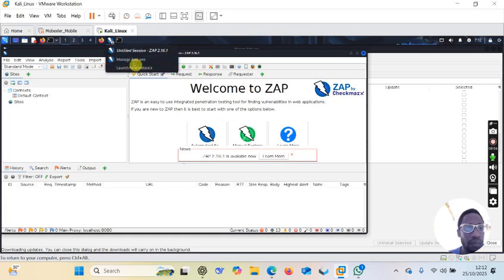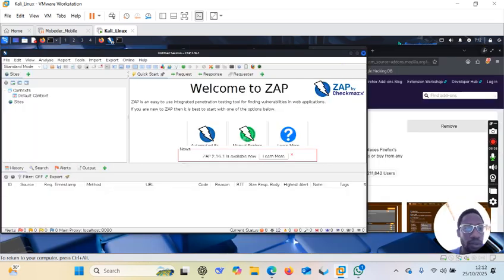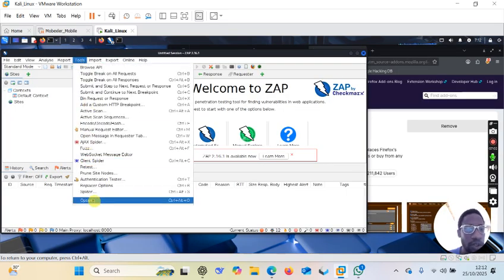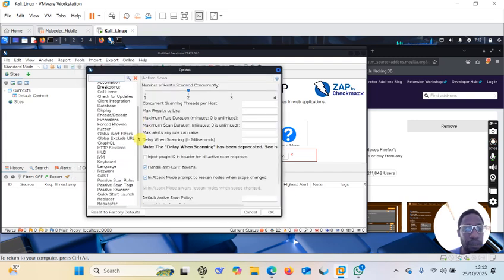Yeah, it's still downloading, but we can still go through other processes. So you go to your tools, you go to your options. We need to download the certificate, right, so that we can import it to our browser, so that they can trust each other.